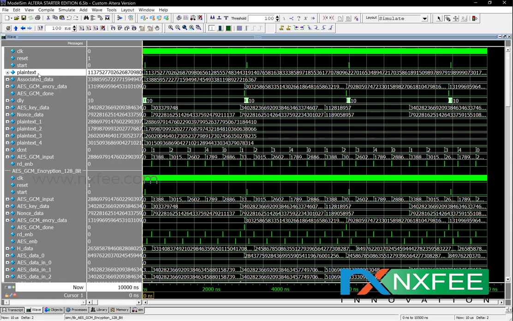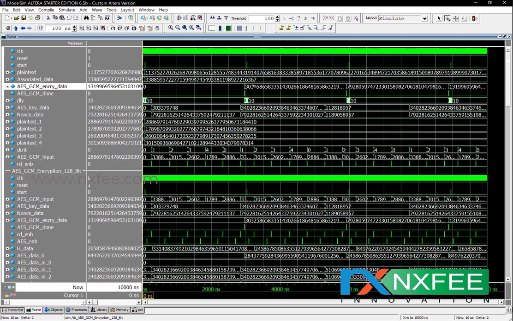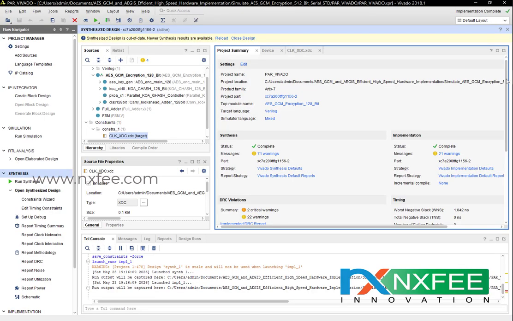Here you can analyze the plain text, associated data, GCM encryption, and AES done, and plain text 1, 2, 3, 4 are all the same, but only the AES encryption output will be different, depending on the overlap free and standard method. This architecture we have synthesized in Artix-7 in Vivado. Here you can analyze the synthesis results.